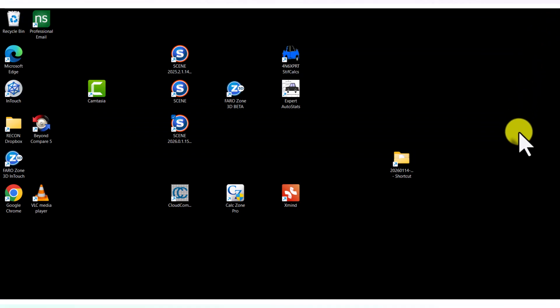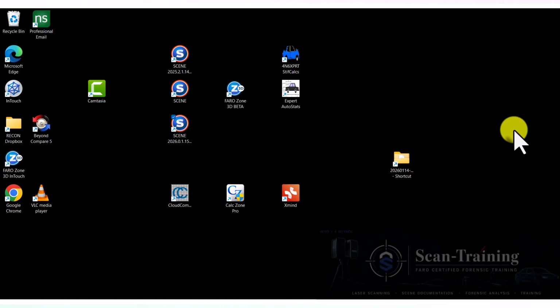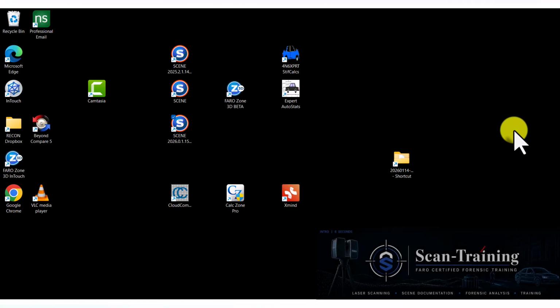And that's it from start to finish, from importing a project, processing, registering, adding a clipping box, creating your Scene to Go data, and getting it to the Scene to Go folder.